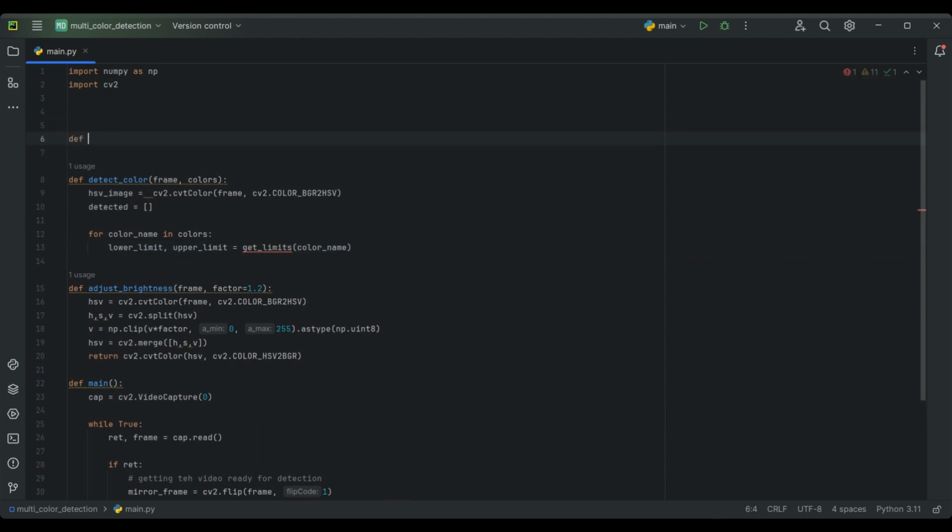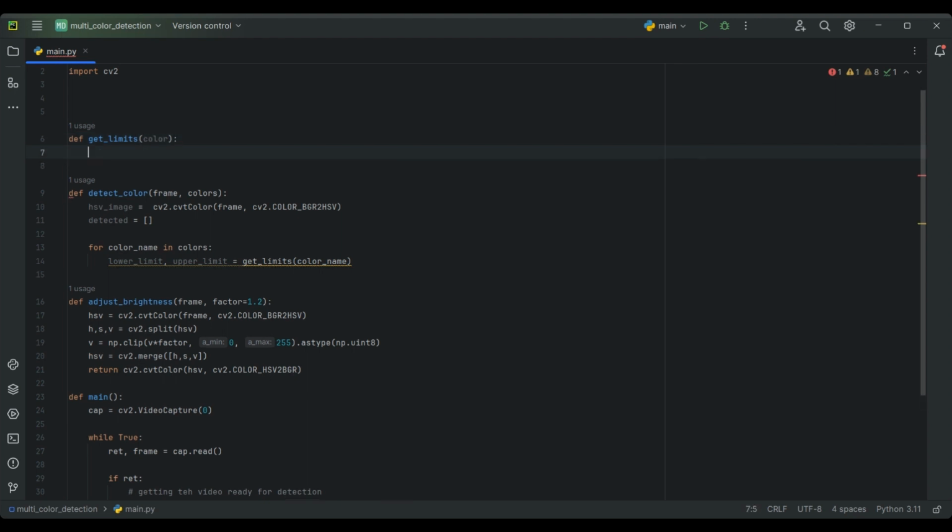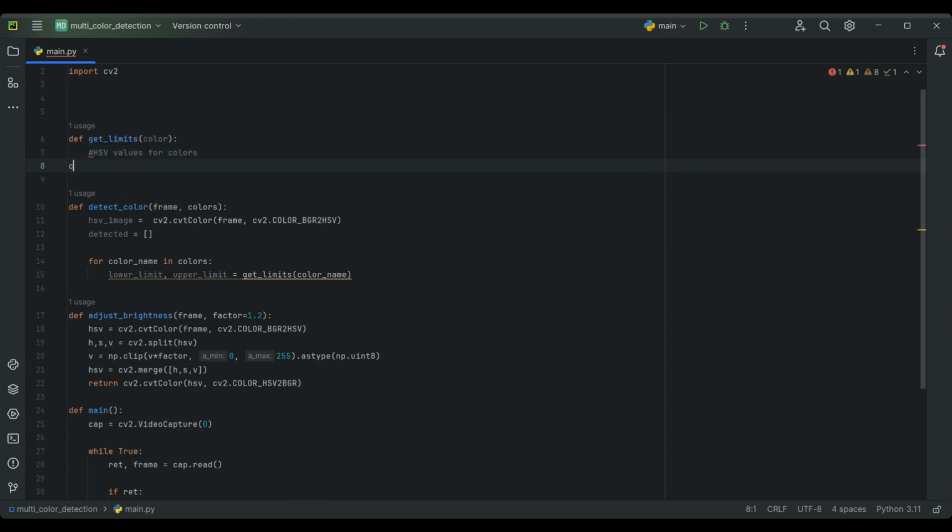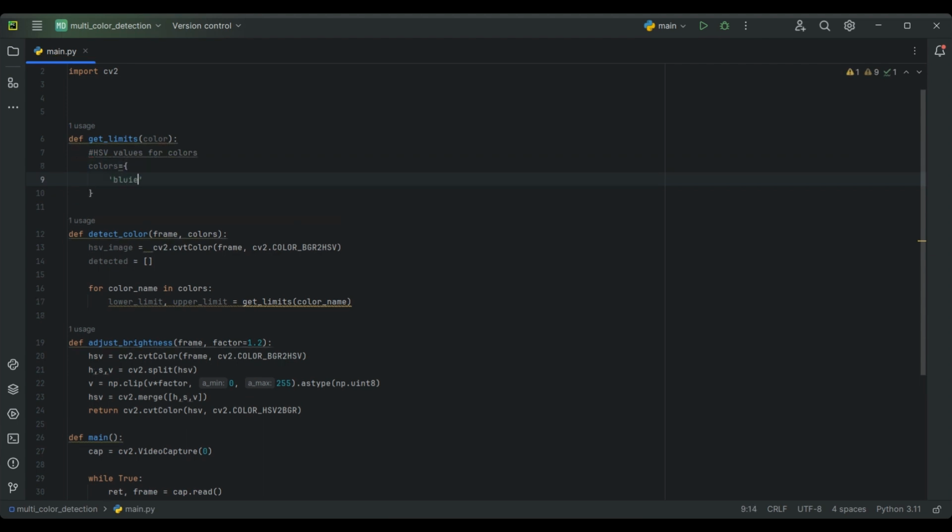We will write another function, get limits, which will take in the color, and we will write a dictionary of HSV values for colors. So these are all HSV values. As I have mentioned, in OpenCV, HSV values are stored with the H value having a range between 0 and 180, and the other two having a range between 0 and 255. So for blue, just write whatever I am writing here.